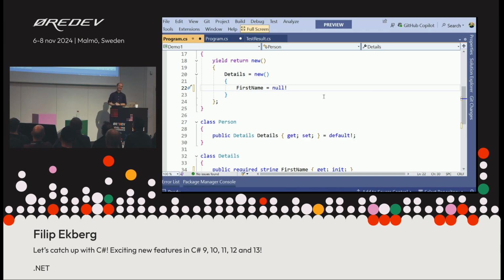I promise. I'll set this to a value. Yay. So it's not proof for everyone. It's not, yeah. So we want to set that to a value.